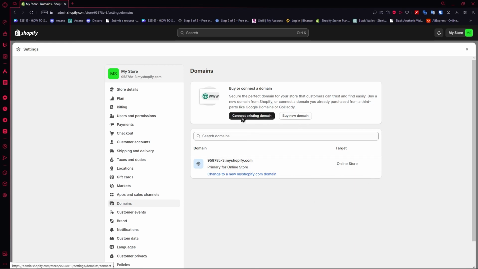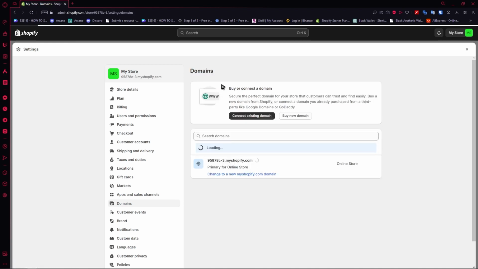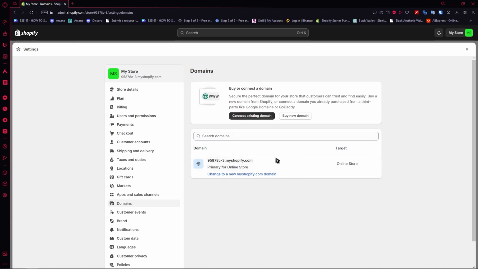So you would have connect existing domains. This would mean if you have a store or maybe a domain right here, maybe it's not from Shopify or whatsoever, then you can use this one. You can click on that and provide your domain name right here so that you can connect your existing domains and so on. So you can have multiple domains right here.